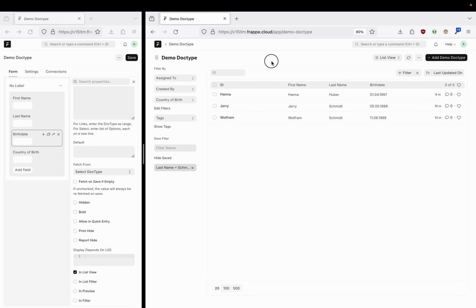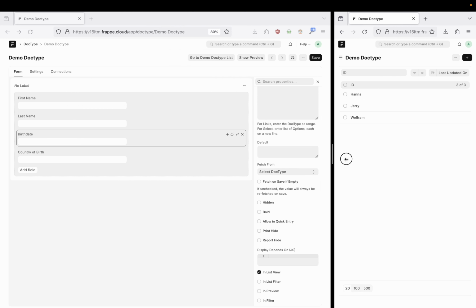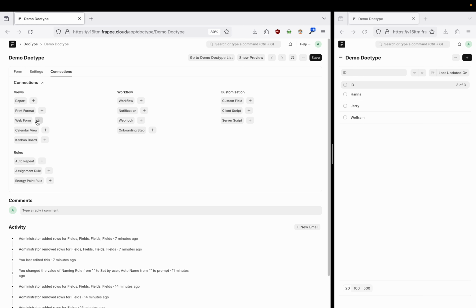Now, we have seen how we can create different data sets. There are other ways of collecting this data in the system, one of which is doing this via a so-called web form. So, going back to this left part of the screen, we'll go to connections and we'll create a web form.